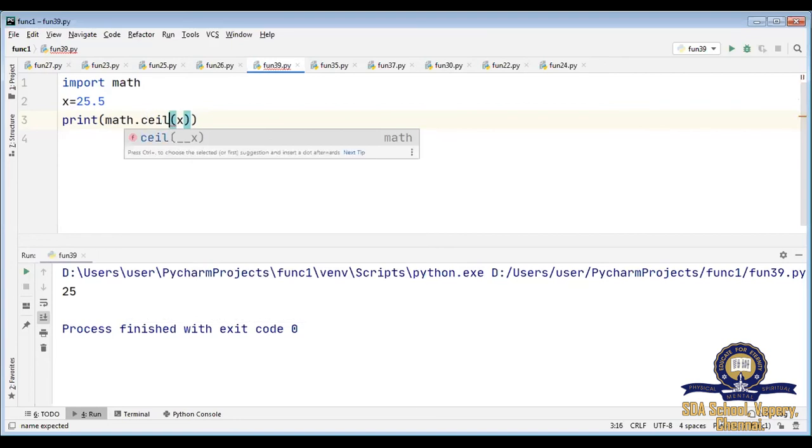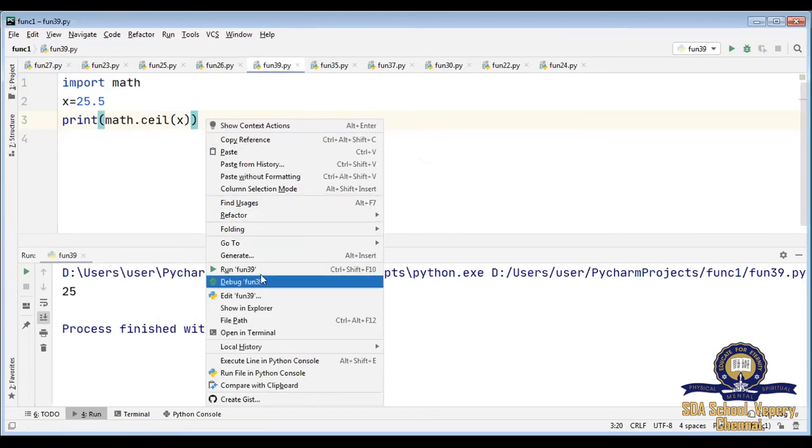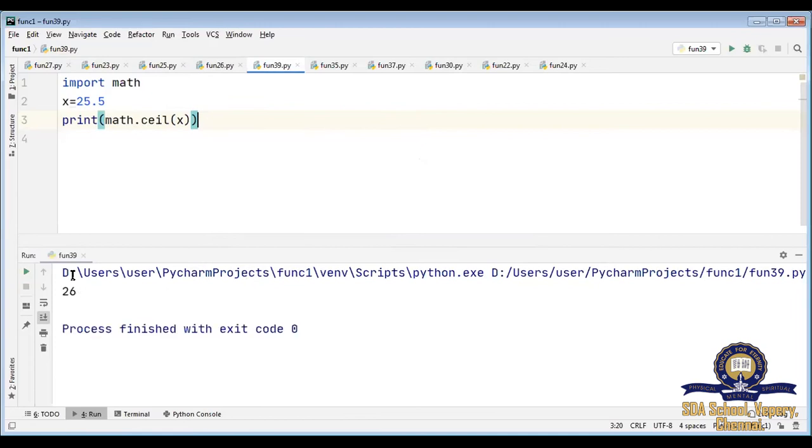Next one is ceil, C-E-I-L. What does the ceil function do? It returns the smallest integer greater than or equal to x. Of course, we can see the output as 26 here when I use ceil. Why? Because the ceil function returns the smallest integer greater than or equal to x. The value 25.5 is assumed as x, so the result can be greater than or equal to x. So 25.5 is converted to 26 when you use ceil.